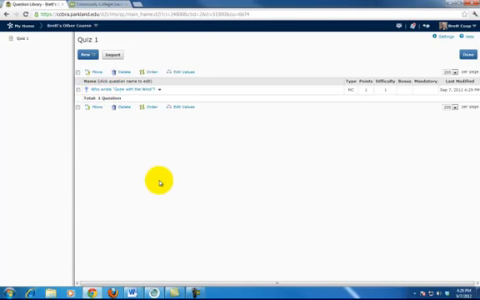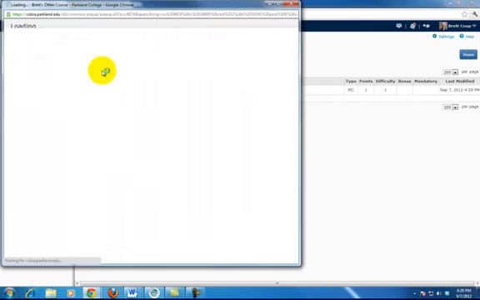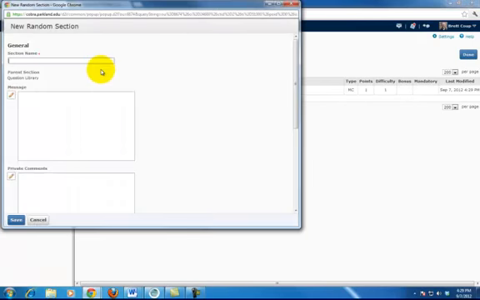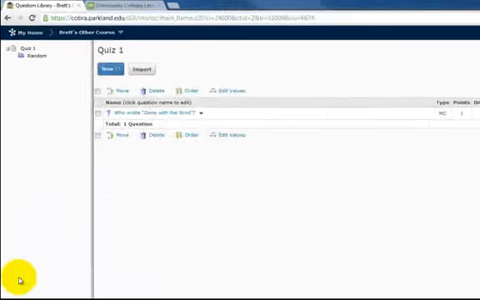Now I'm going to add a random block of questions. And so I'm going to come back up here, but rather than clicking Import this time, I'm going to click New. So I'll click New and come down to Random Section and click that. And I'm going to give this a name, and I'm the only person that's going to see this, so I'm just going to call it Random. And I'll just come right down here and click Save.